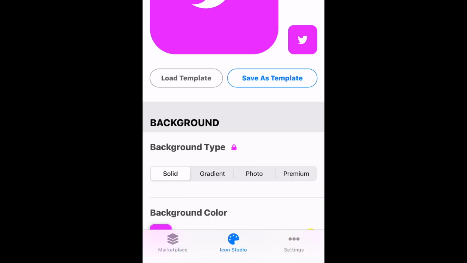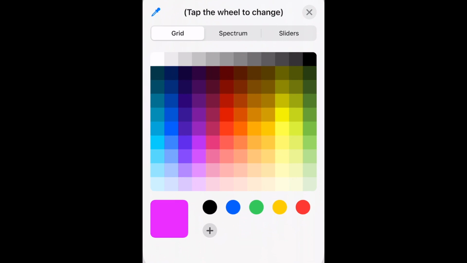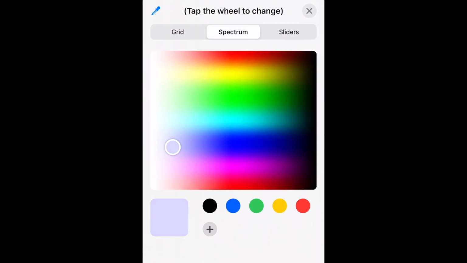With the free version of Mycons, you can only use a solid color background. To choose the color of your icon, tap the color wheel under Background Color. Then you can use the color grid, spectrum, or sliders to pick the exact background shade you want to use.